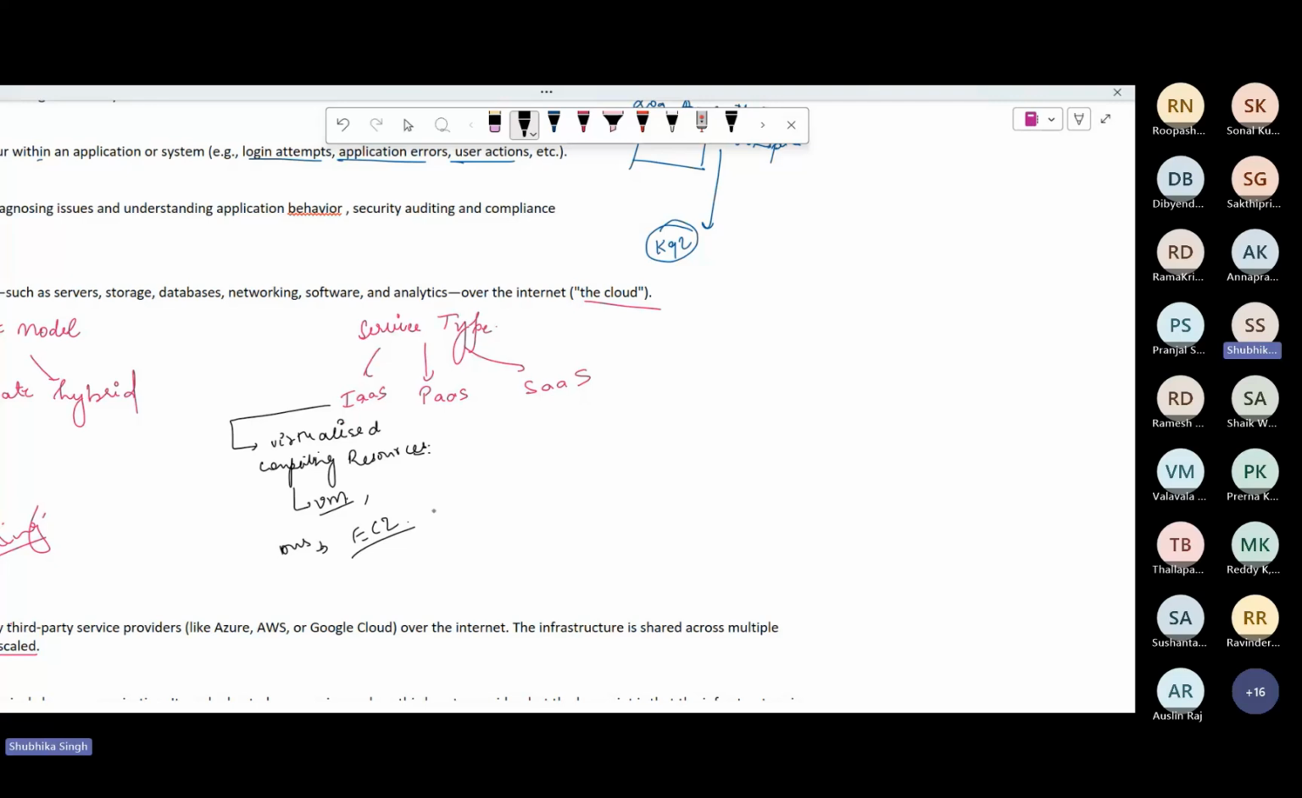So what do you manage when you create a virtual machine? The OS image. The updation and patching is your responsibility. And the rest, the physical networking, physical hardware, that is managed by Microsoft in the backend.